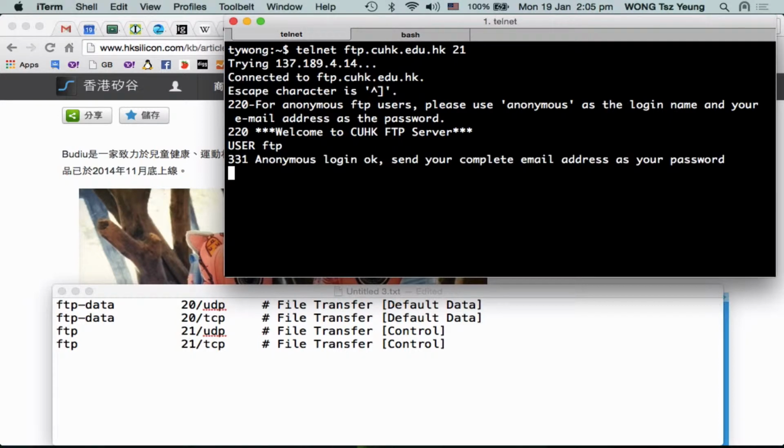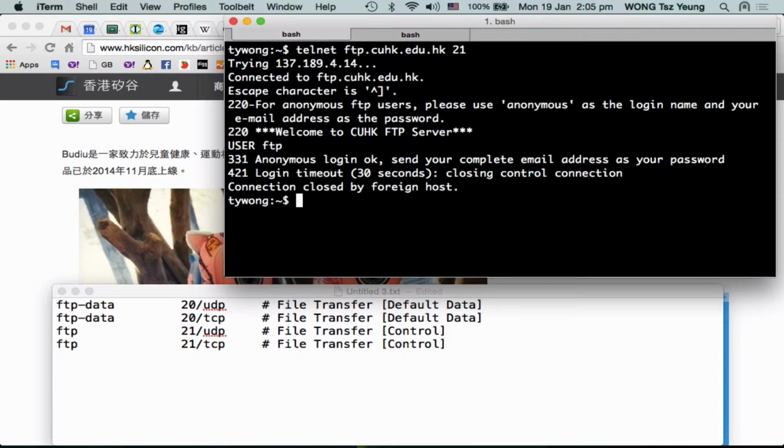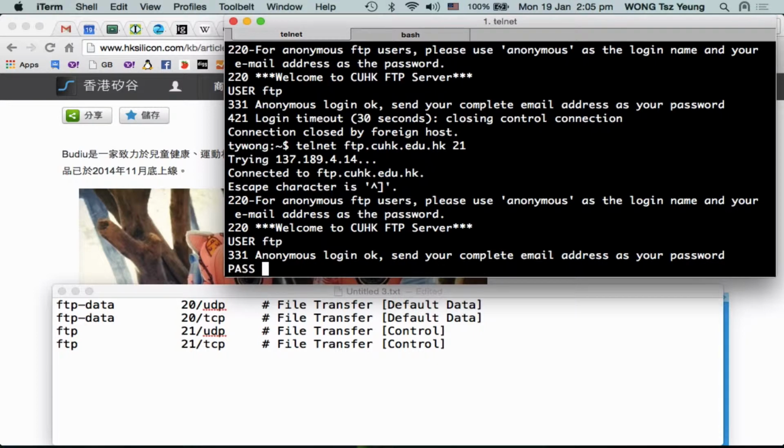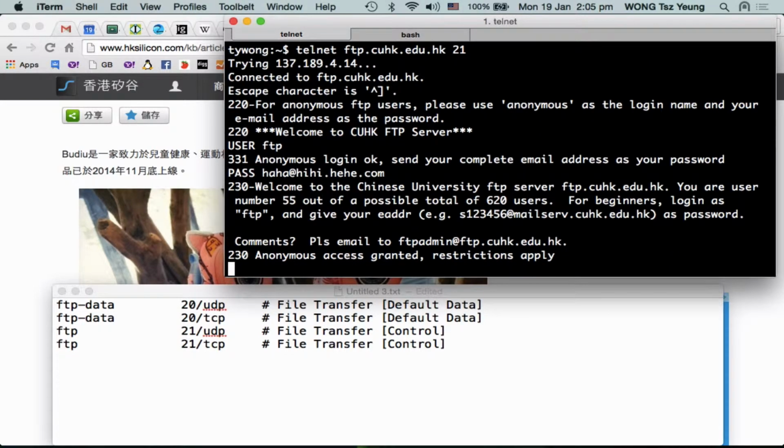So when I type in a command, unlike HTTP, in the next round it will not stop the TCP connection. Now it does not, because it wants to keep some state. What is the state? The client knows that I'm an FTP account, and the server also knows that you are an FTP account trying to log in. So again, user FTP, pass, an email address. Okay, it says anonymous access granted.